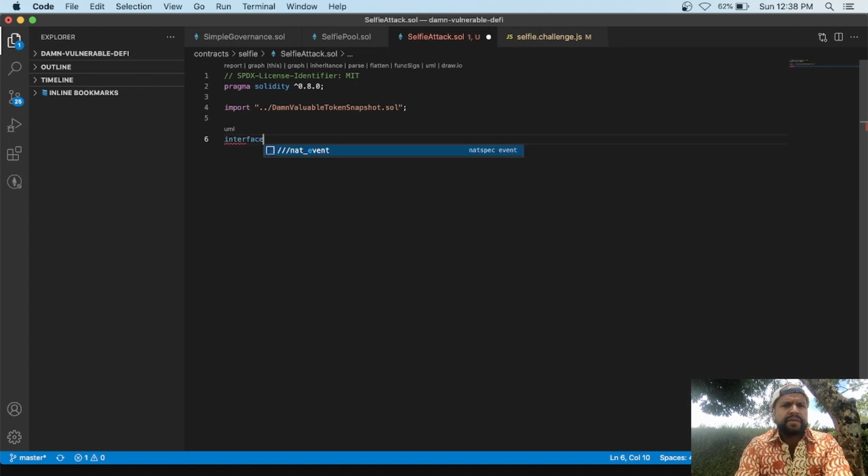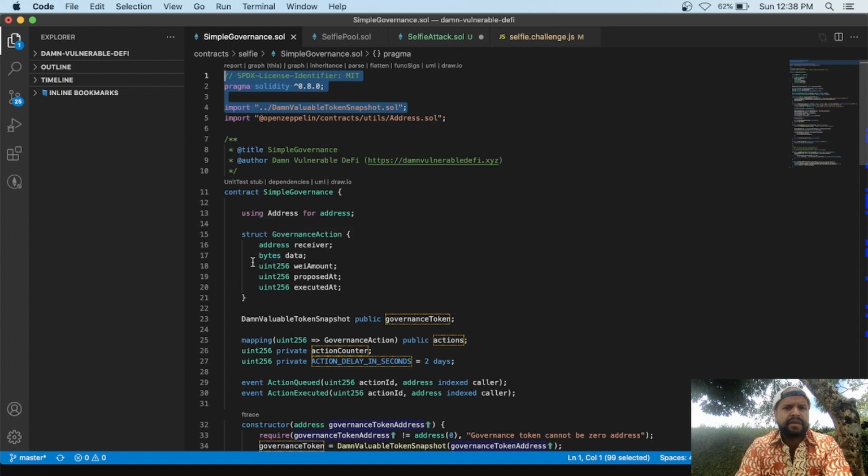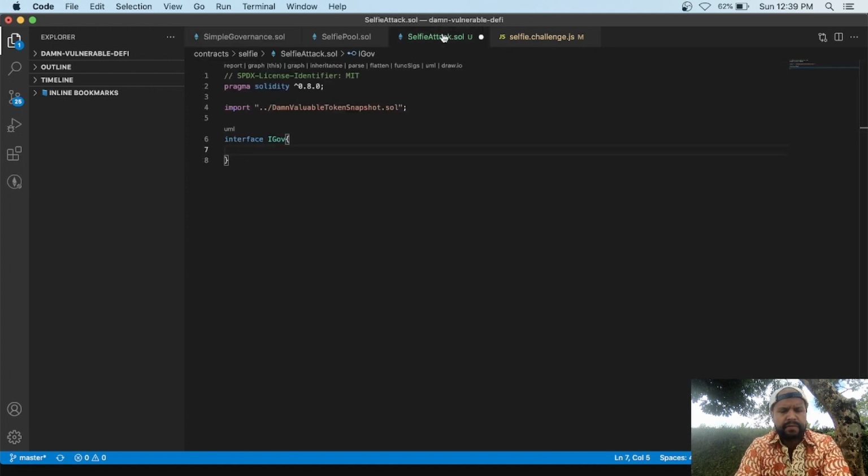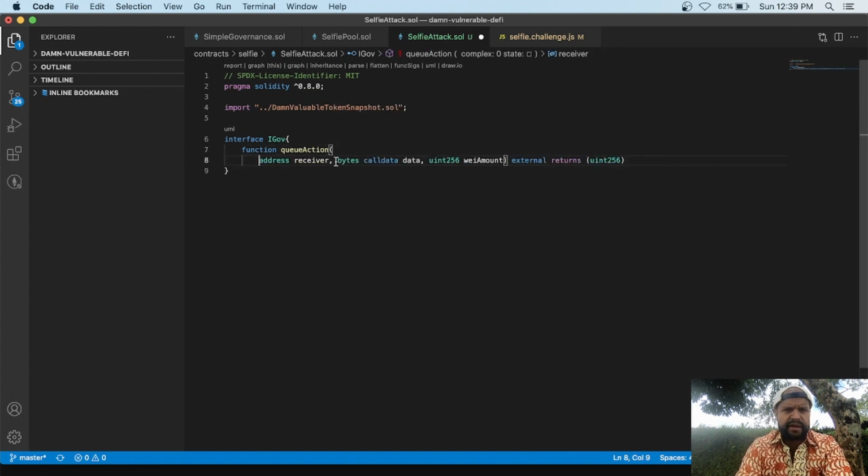We need an interface, we just call it iGov, for the governance contracts. And here, let's see, in here we're gonna need this queue action and returns. We're gonna need this. And I like to separate these down onto different lines. It just makes it a bit easier to read and understand what's going on here.